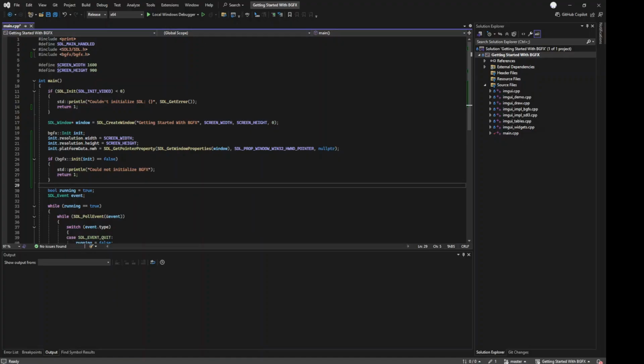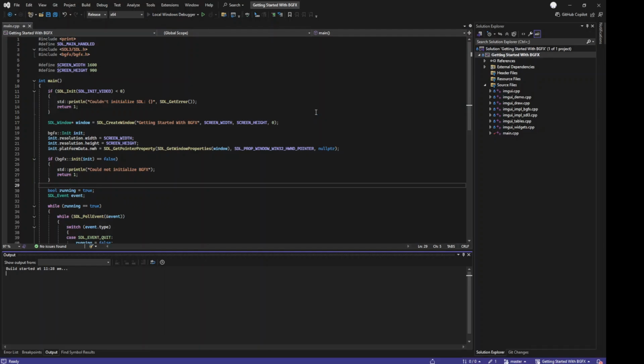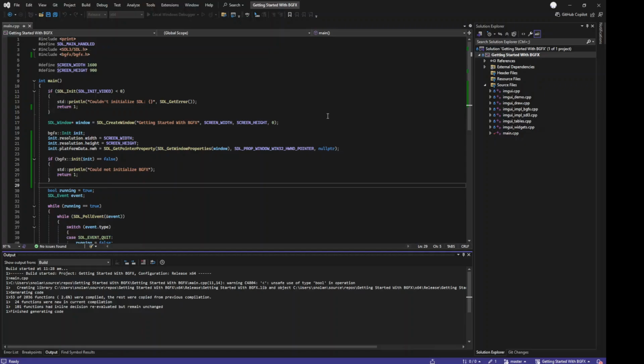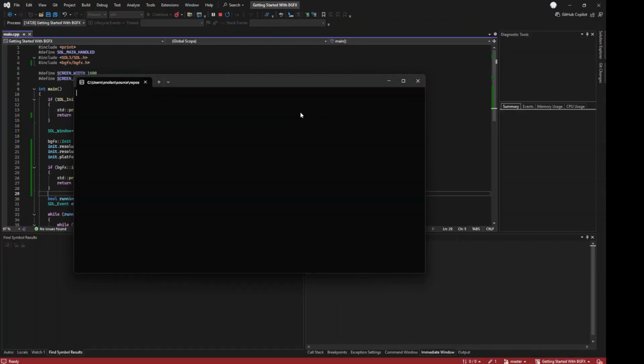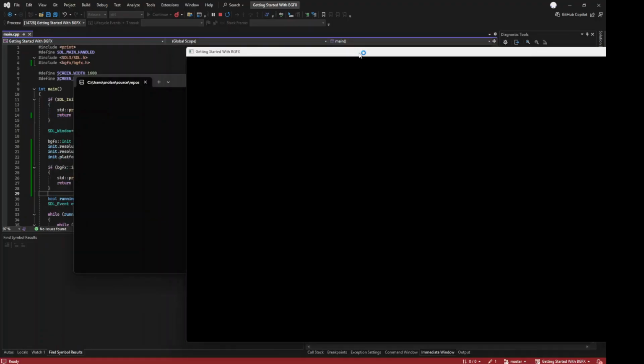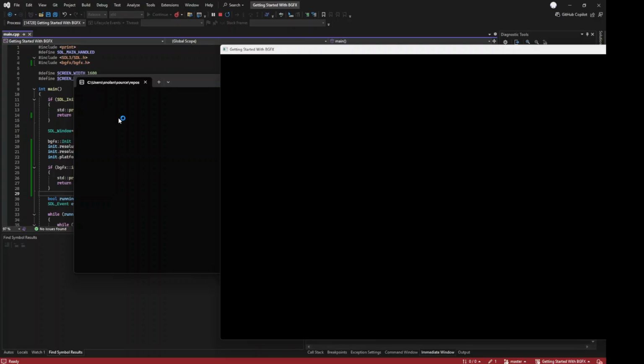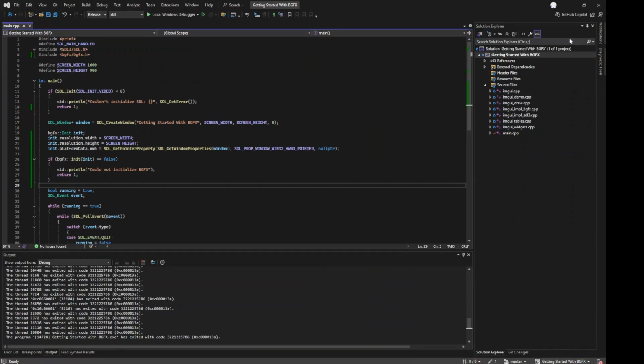Alright, so if we give this a run now and see if we get any error messages. And no error messages. So that means BGFX has been initialized properly in the background and it's just waiting for us to do something. Now what we're going to do is we are going to apply the clear color, but first we have to set the view rect so we can see it.